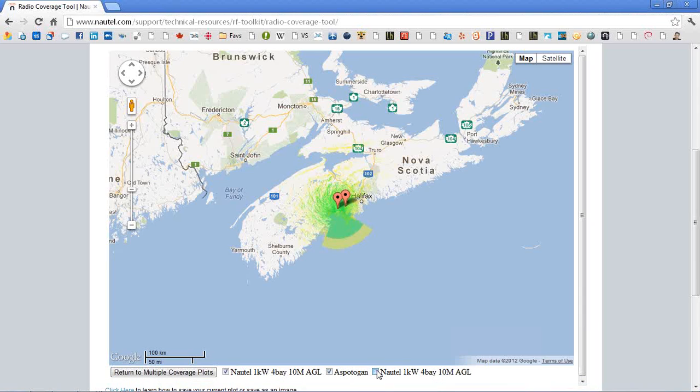So the key here is that I can turn on and off multiple coverage areas. I can see which the transmitter site in Aspetargan is contributing to the coverage, and the transmitter site at the Nautel factory is contributing that to the coverage. Very useful way of seeing how you might be able to construct a network, for instance.